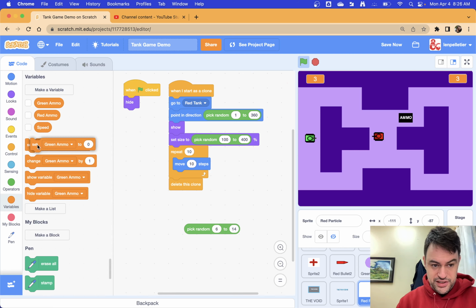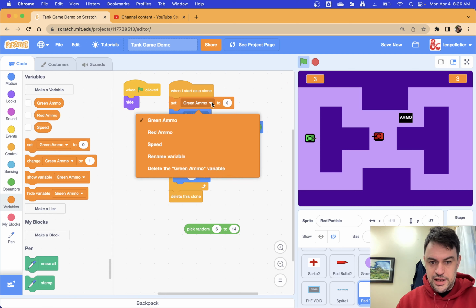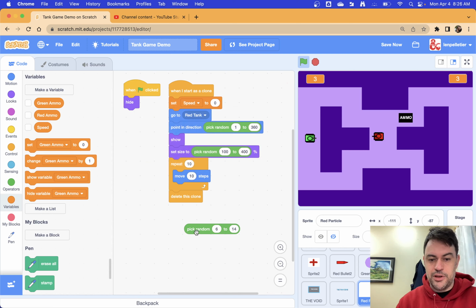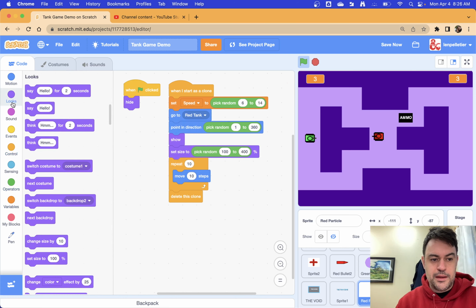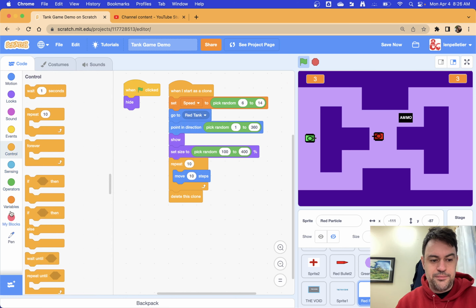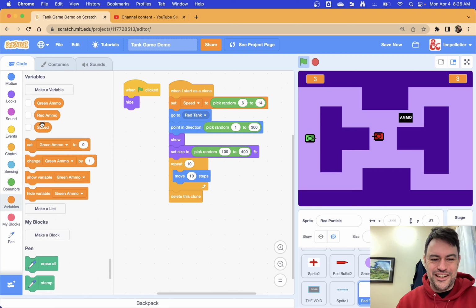So what I'll do is set speed to a random number wherever you want, and then I can move speed amount, so that'll be a little more consistent. When I start, I'll get random speeds and sizes. I think that'll look pretty good.